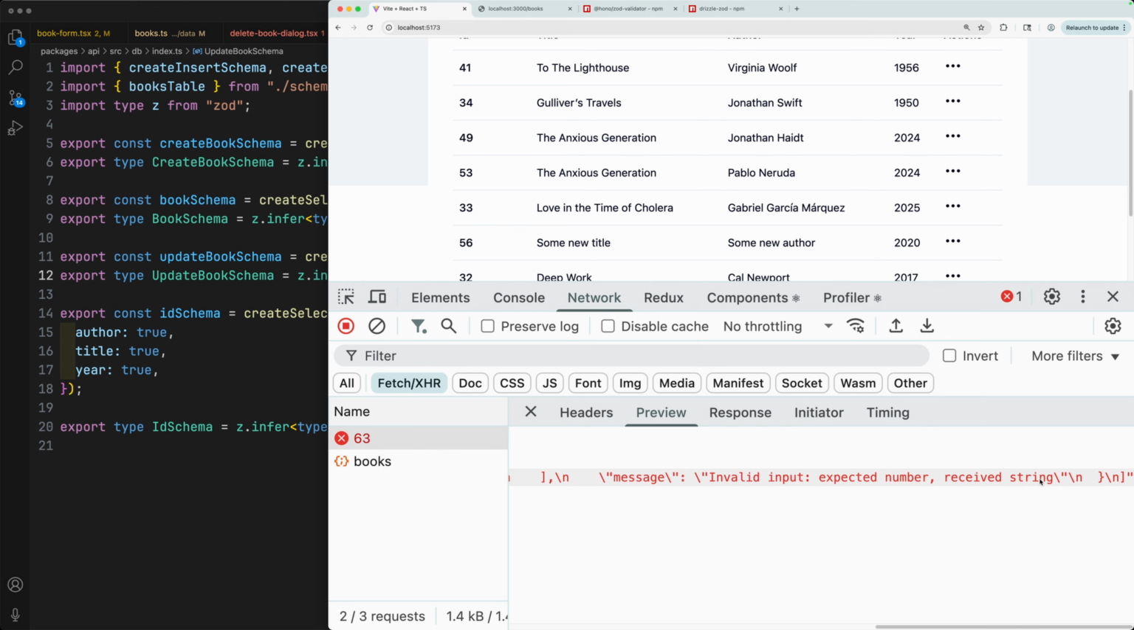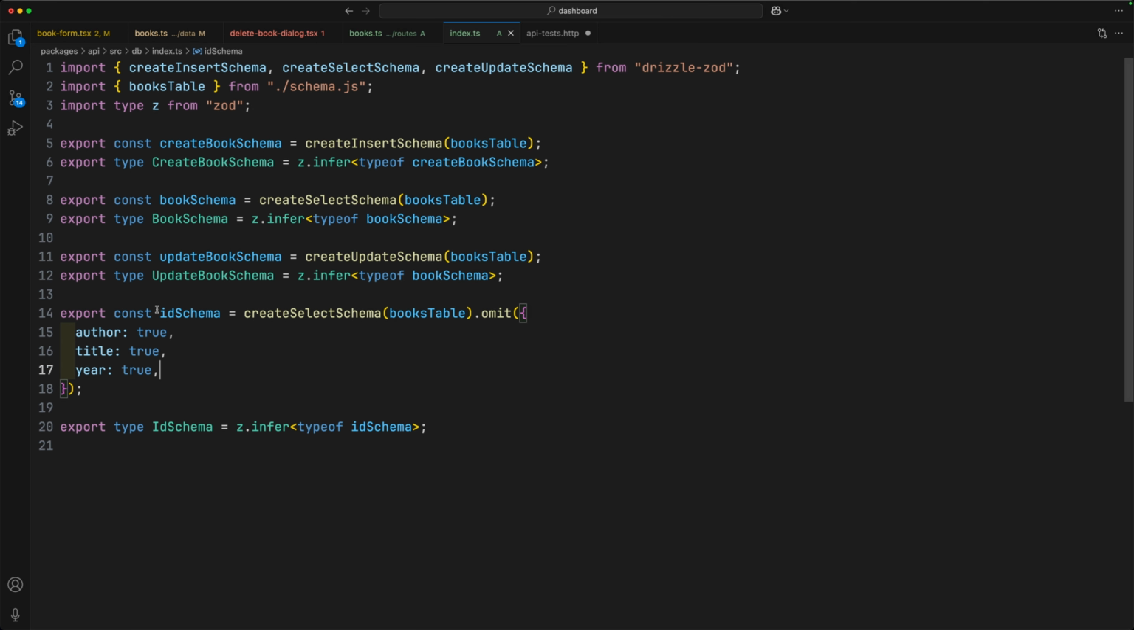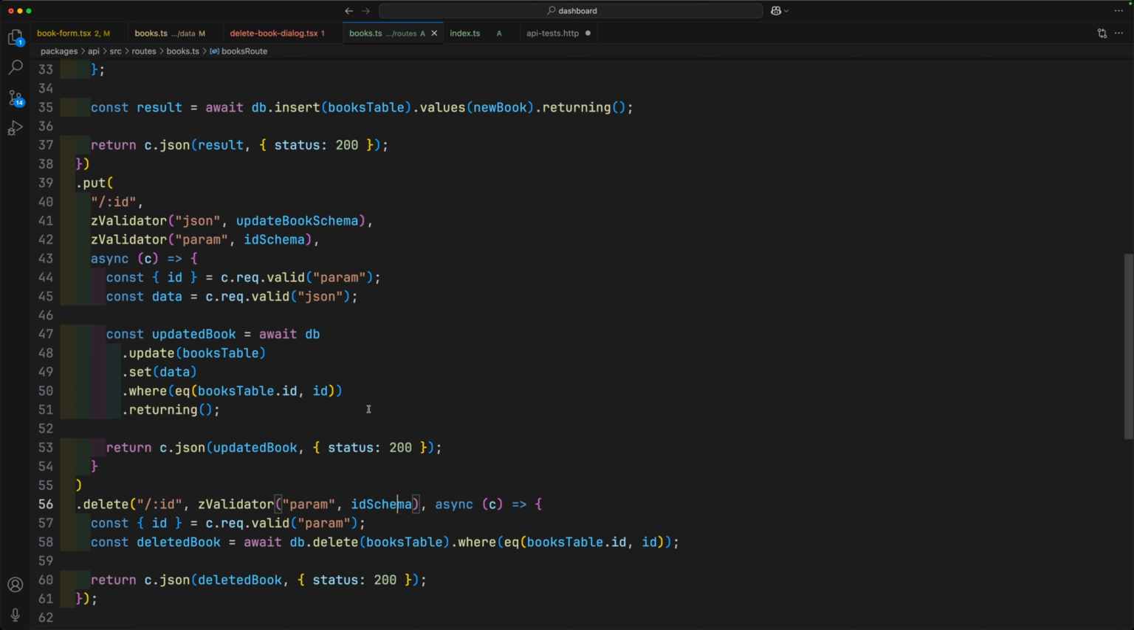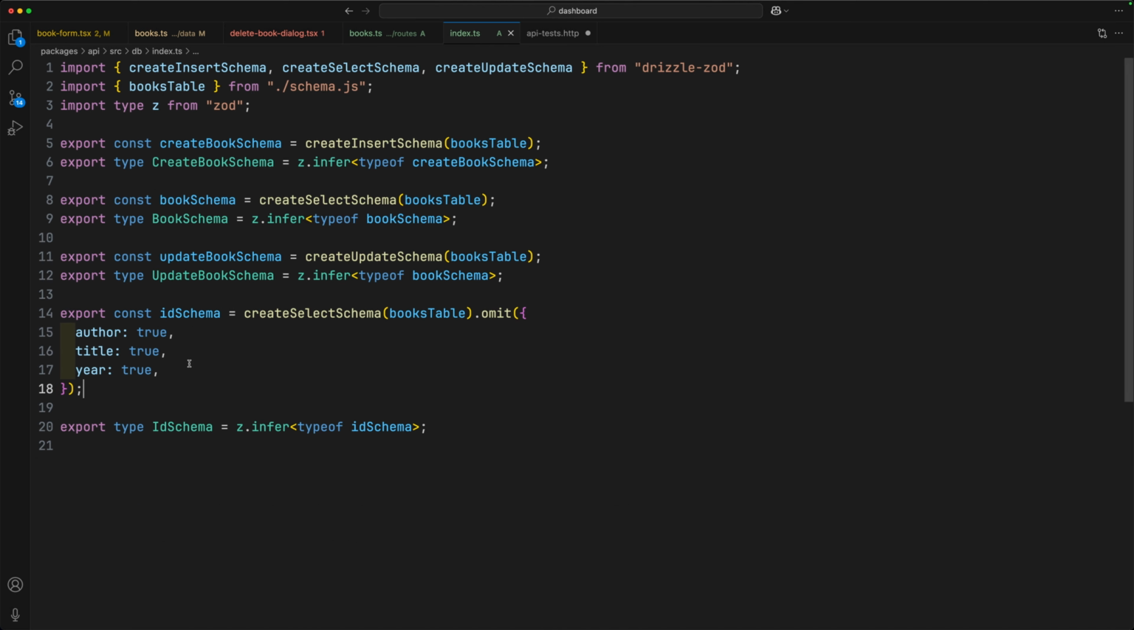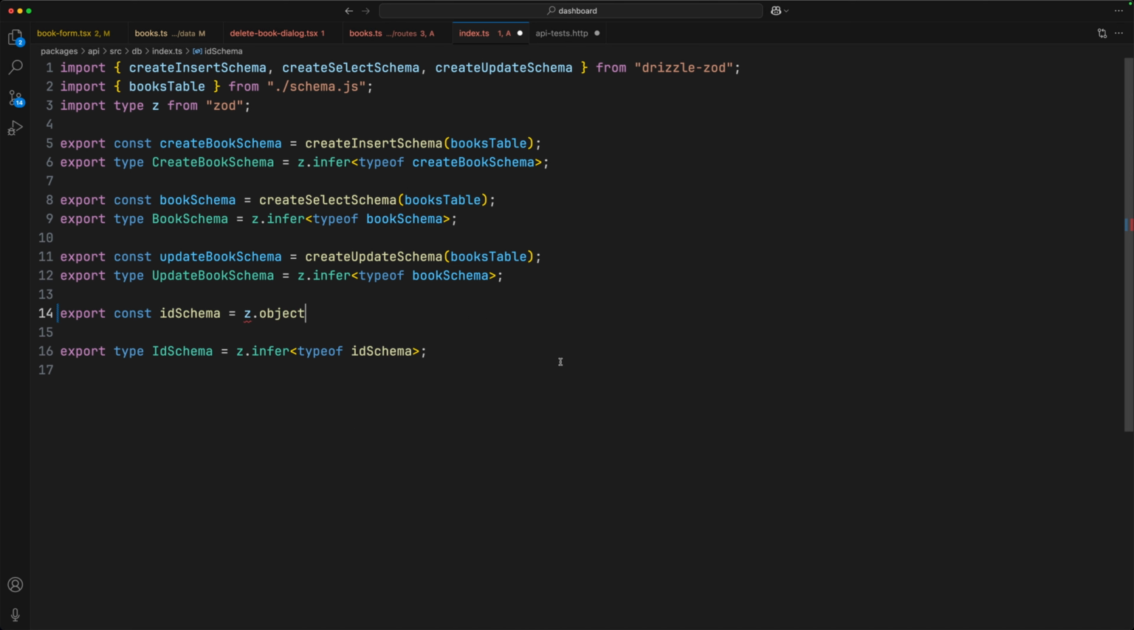to be a number but it received a string, and that is because our schema validation for the ID schema is taking in an integer or number, and HTTP routes and parameters in an endpoint come as strings. So this time, instead of creating a very specific schema based on the books table, and since we only need an ID, what I'm going to do is create a Zod schema that will coerce the type ID into a number.